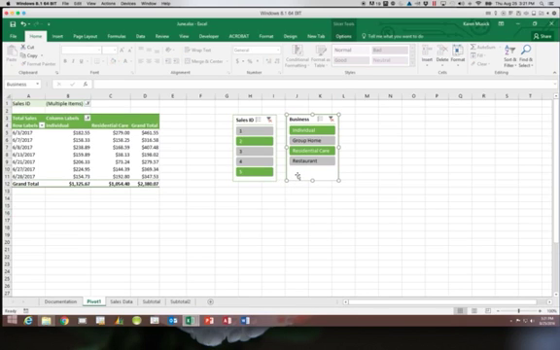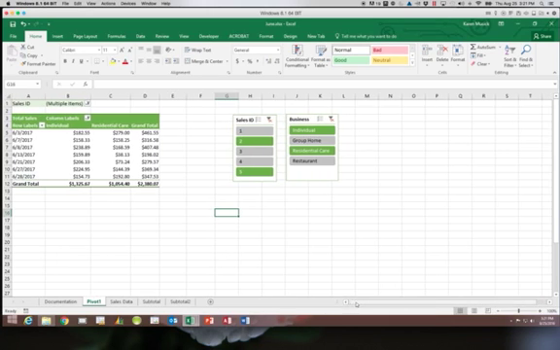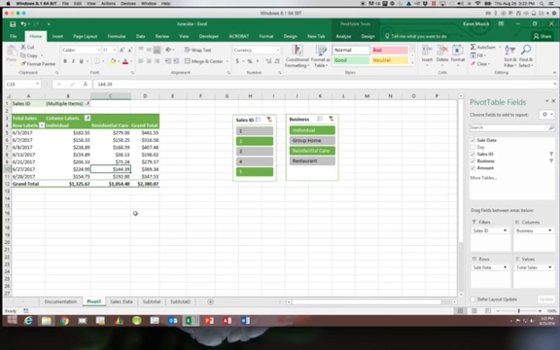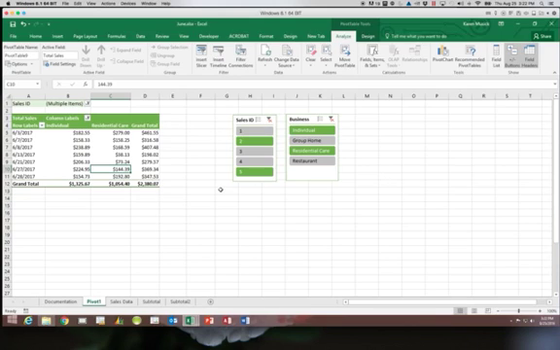Notice when I'm clicked on the slicer or anywhere else except on the pivot table, my pivot table is not active, so therefore the pane is not visible. If I, however, click on the pivot table, it will show up. Now, if you were doing a presentation and you did not want this to show up, you could come over here and uncheck that box, and it will not display that task pane.